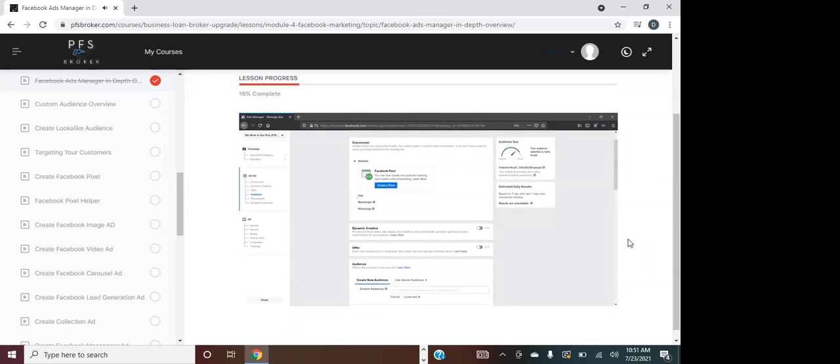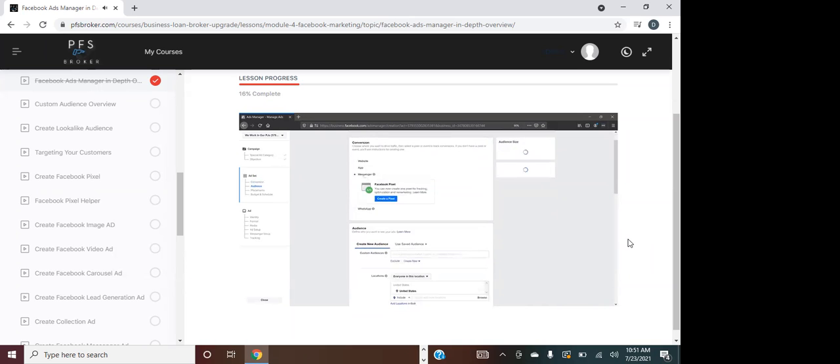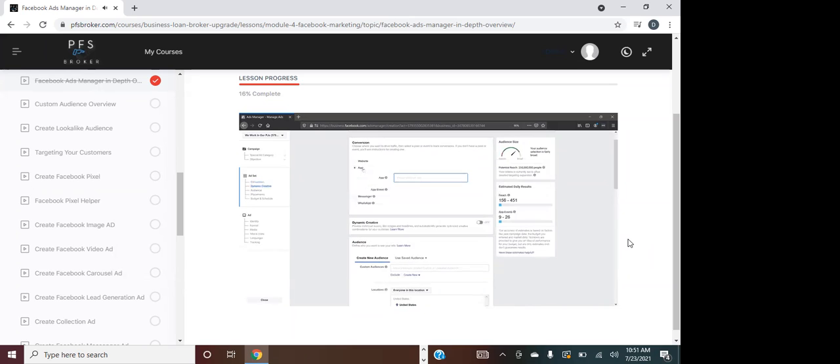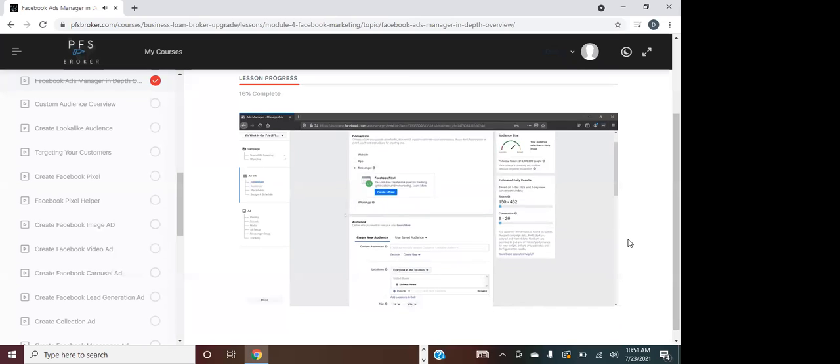You can do a conversion on an app. So that means that if you had an app, again, you can convert app installs, things like that. Messenger, so this would be if you are sending people to the Messenger on Facebook, and then WhatsApp, and that's also a pretty new feature as well. So other than Messenger, you also have WhatsApp as an option.